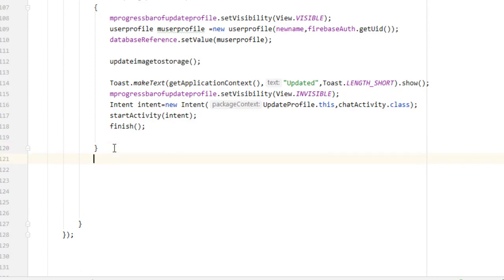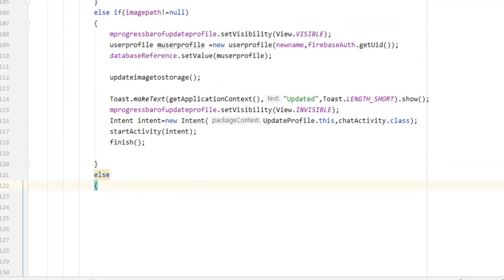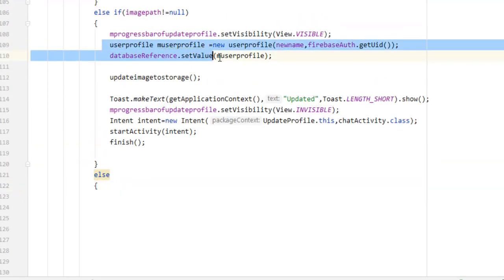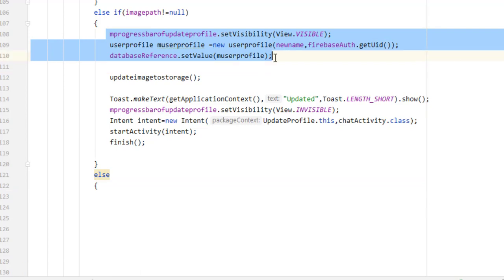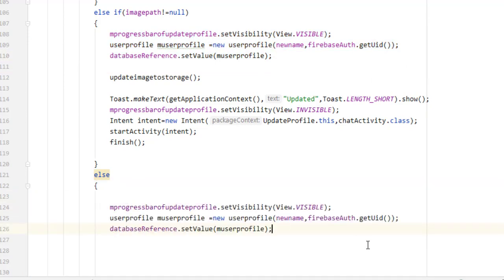Now there is a third condition, else if: the user only wants to update the name but not the image. So in that case, the image path is equal to null. What I have to do is simply take the new name. First of all, I simply create this user profile, so I can simply copy this code, and the progress bar, Ctrl+C copy, and simply paste the code here. So it will set the new value.